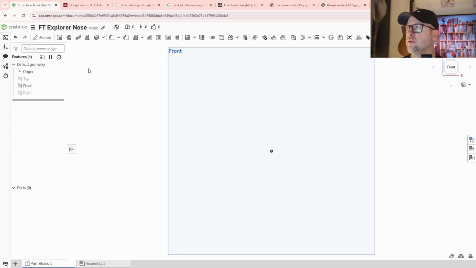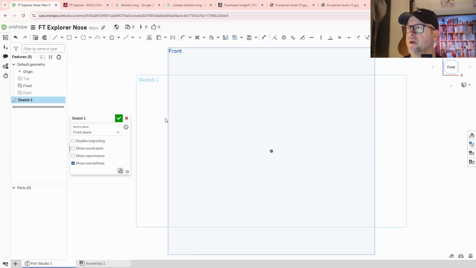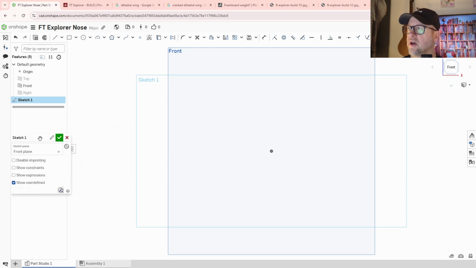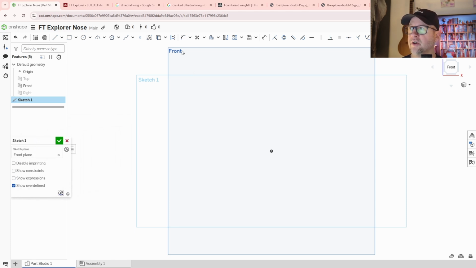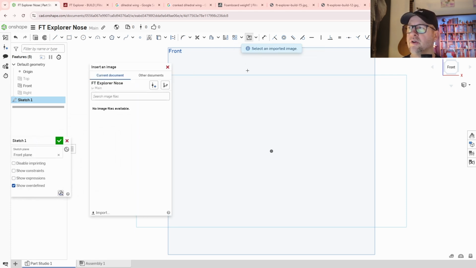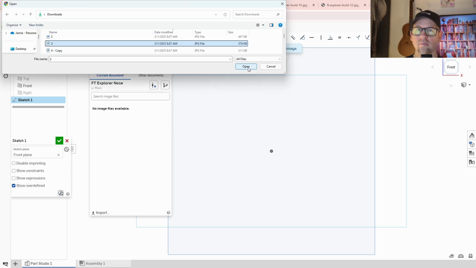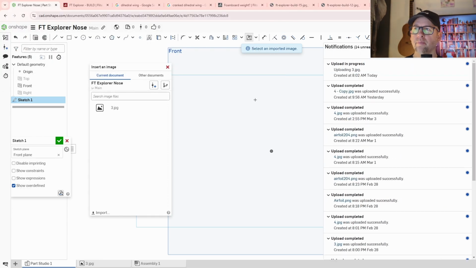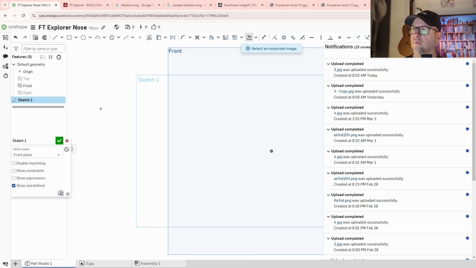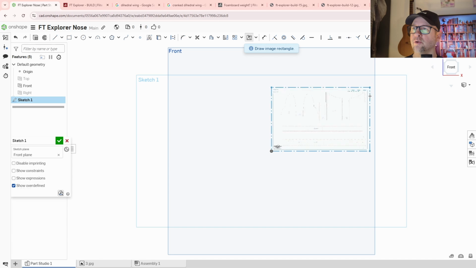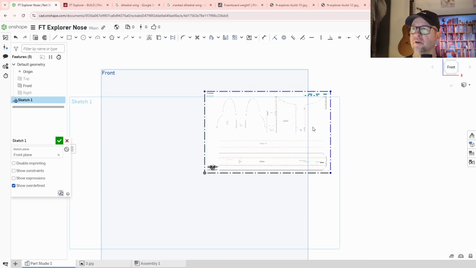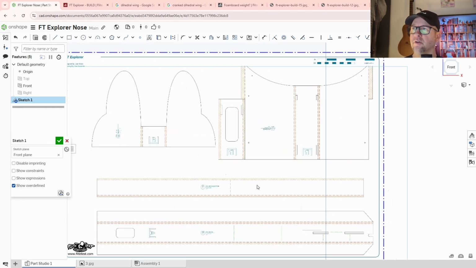Alright, so now we're going to create a sketch on this front plane right here. Okay, so now we can take this guy and slide him over there. Let's do an insert image. We want to insert our nose piece. Okay, we're going to open up page 3 of our PDF that we have. So I clicked on that 3 and I click here, and now I can do a scale on this. So this is the beginning steps of the scale.